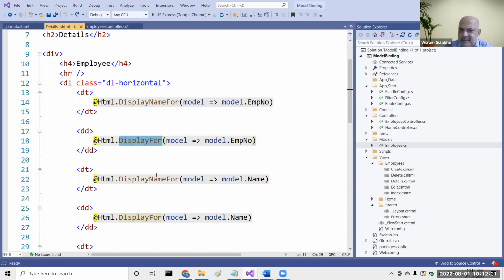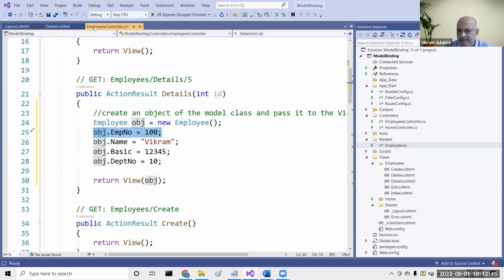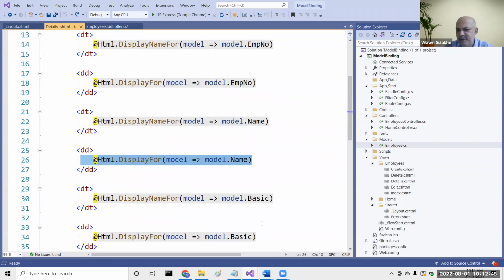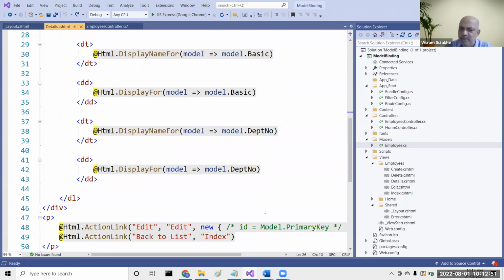They have repeated this for the others. Similarly, DisplayNameFor name and DisplayFor name. So this is the name and this is the actual property value there. In my case, it would be Vikram. And repeating it for the others. For basic also same way and for department number also same. Are you clear on this? So this is the code that they have generated for you. This is saying that by default we'll show you this. And you can change it if you want to. There's no hard and fast rule. If you don't want it to look this way, you can change it and make it what you want. But this is the scaffolded code for you.